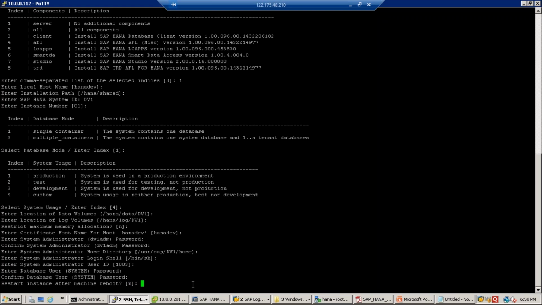And finally it's asking, do you want to restart your instance after machine reboot? Meaning whenever the operating system reboots, it's asking whether to automatically start the instance. Don't do it here, because there will be multiple databases running on the same host. When all those instances try to start, if memory is not sufficient, no database will start. That's why don't try this here. When you know that only one single instance is running there, you can choose this option Yes, but I'm going with No here, which is the default.